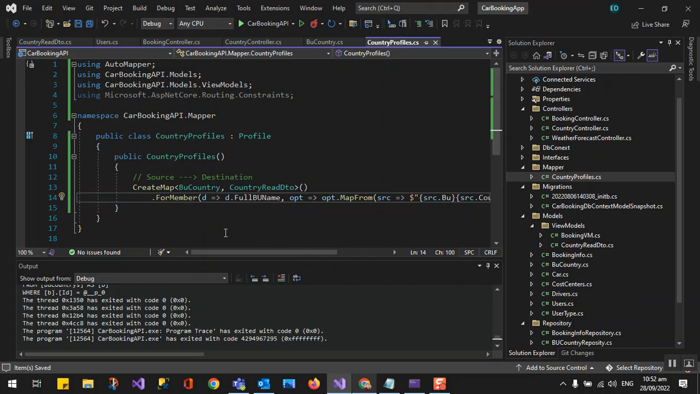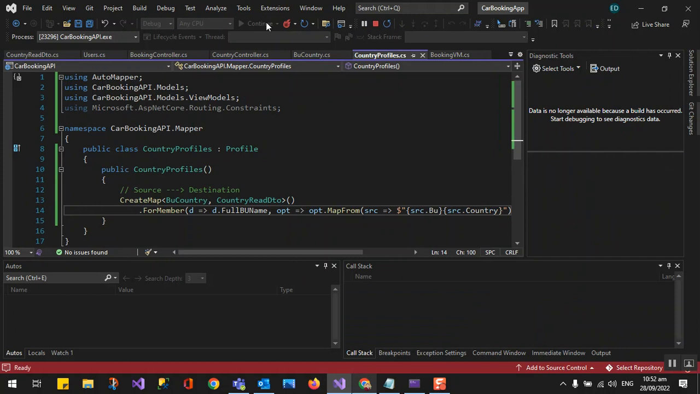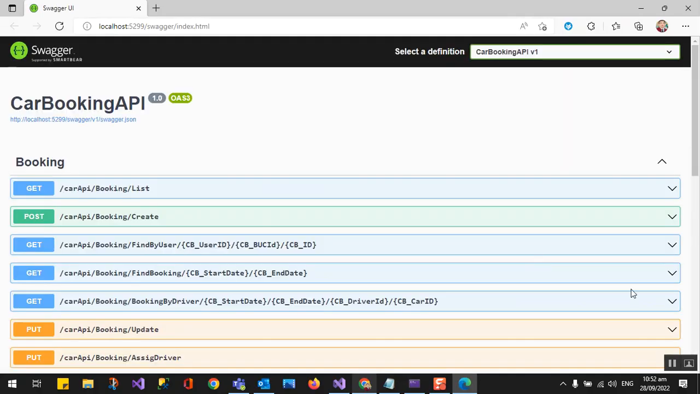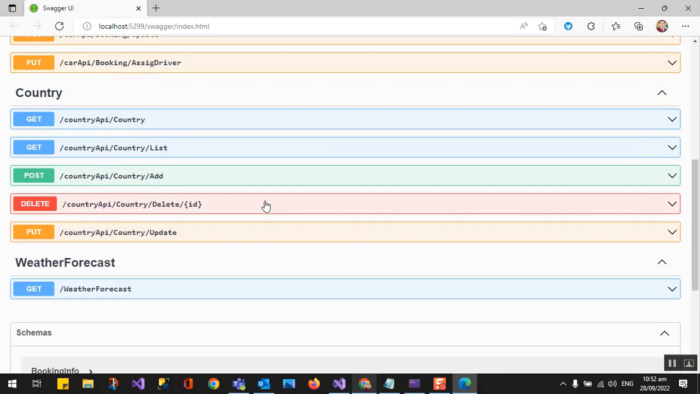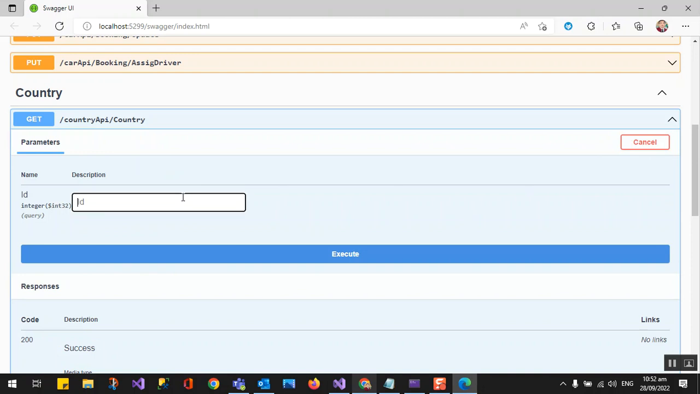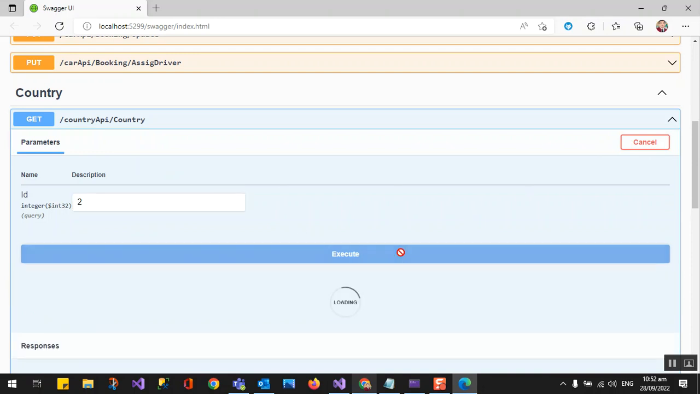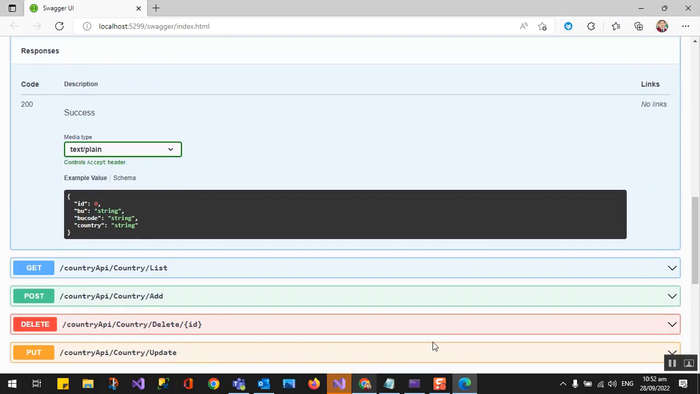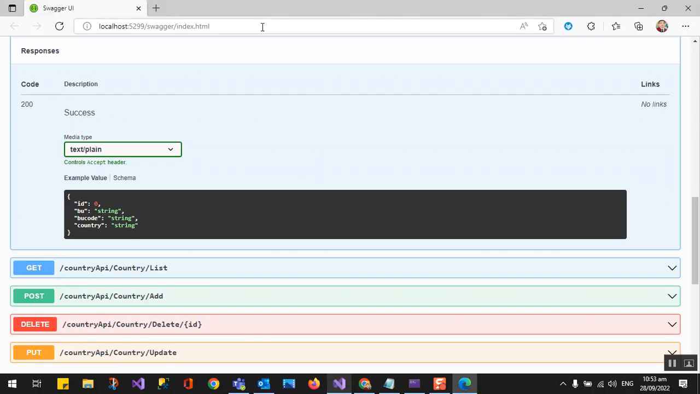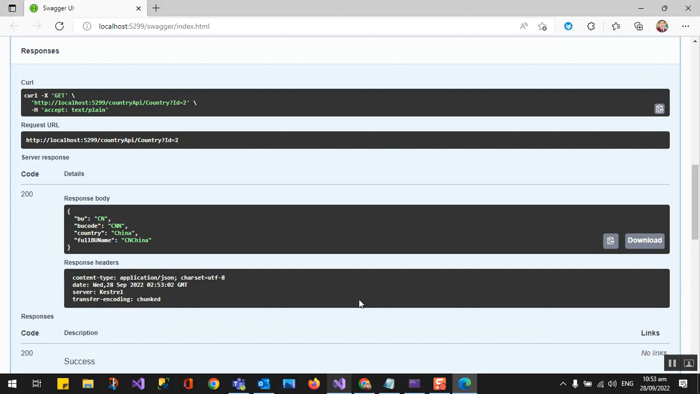So we should not get the full name now, like earlier, because we map it for members. The full name would be equal to... Okay, we try it out. We get two, and we execute it here, and there you go. We got the beautiful name. We see China. Alright, guys.